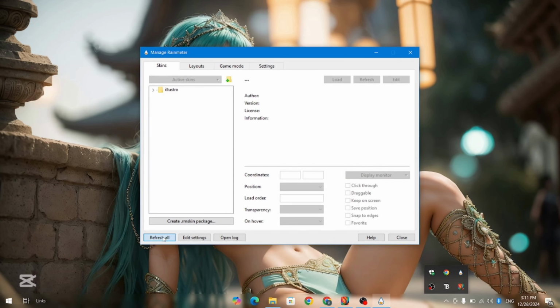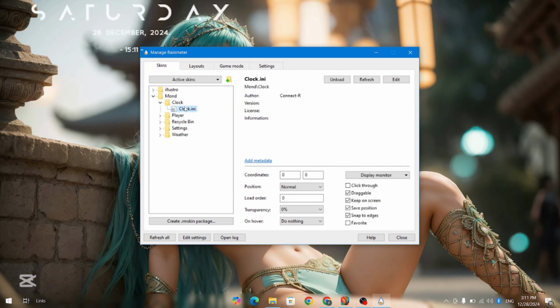Now refresh it once and click on Mond. A drop down menu will open. From here click on clock and load clock. Now go to player and click the player option to load the player and weather as well.